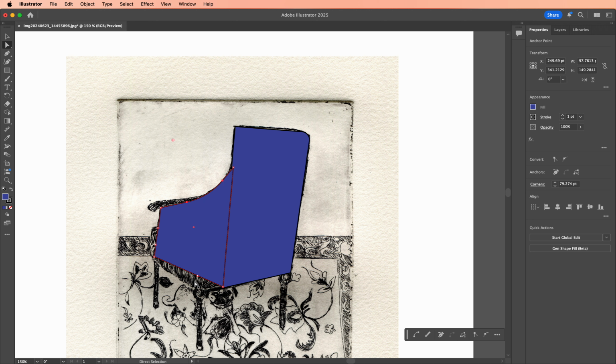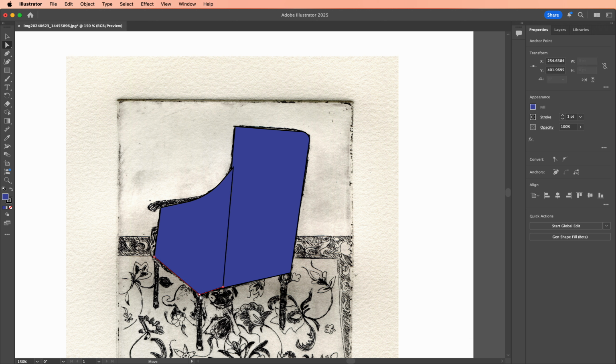Perfect. And then let's see, I'll grab this one, bring that down. This one I'll bring out just a smidge. Actually, you know what, I need to leave this one here and add one more. So I'm holding down the plus, adding another anchor point, reselecting the direct selection tool, and then I can use that. There.